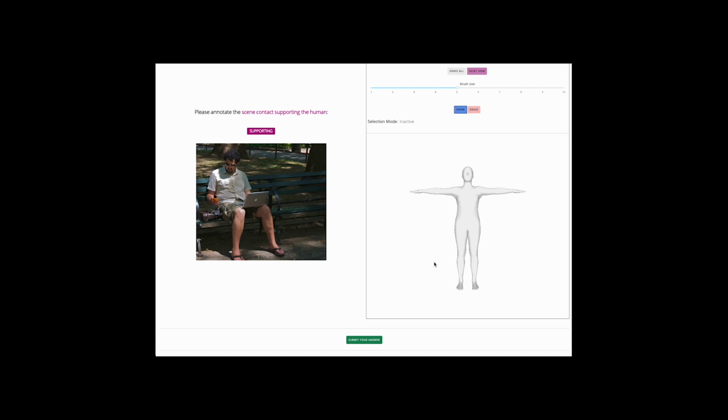Lastly, we want to annotate the contact supporting the human. In this case, as we can see, the human body is supported by the bench and the ground. Let's start annotating those regions. If you make a mistake, you can use the erase button to correct them.